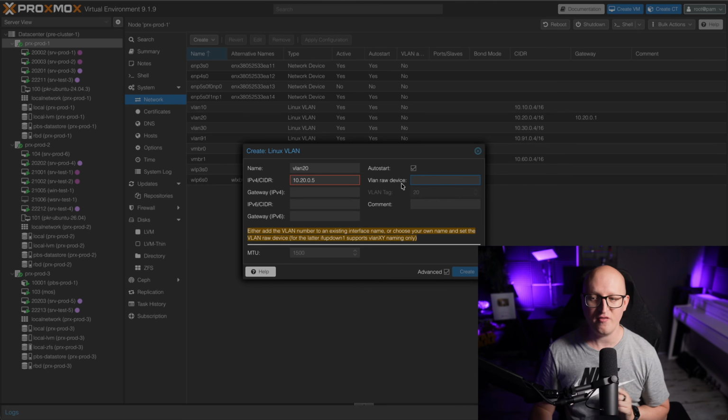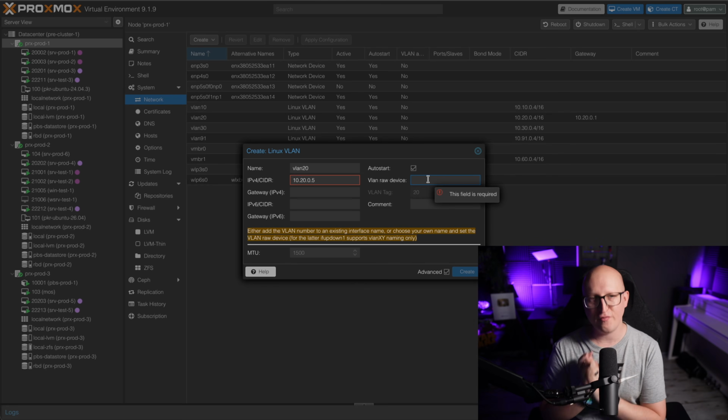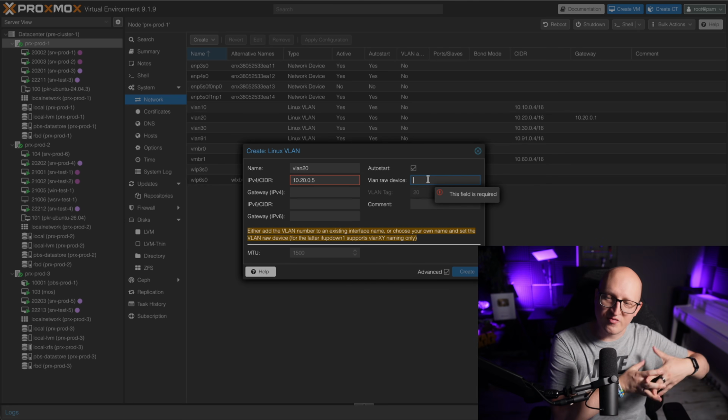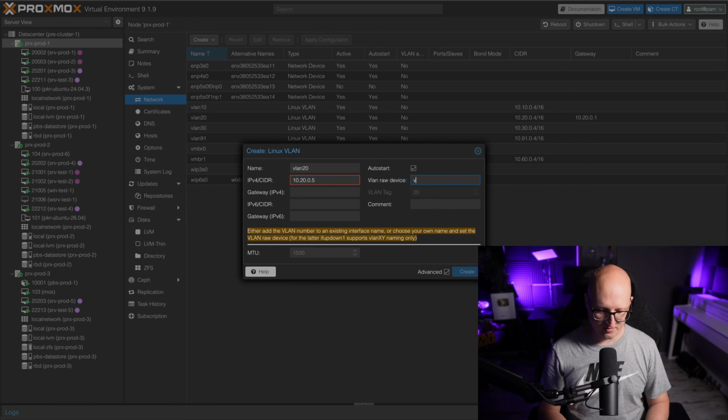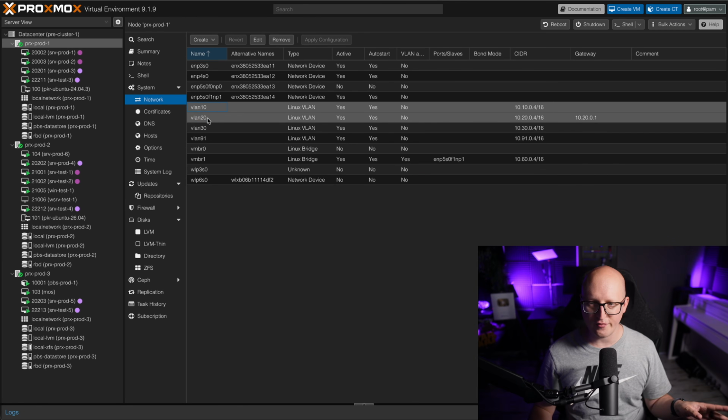Here, by the way, you can add the VLAN raw device, so that is the name of the physical interface where this VLAN interface should be connected to. So in my case, this is VMBridge 1. And this is the way how I've configured all of these different VLANs.